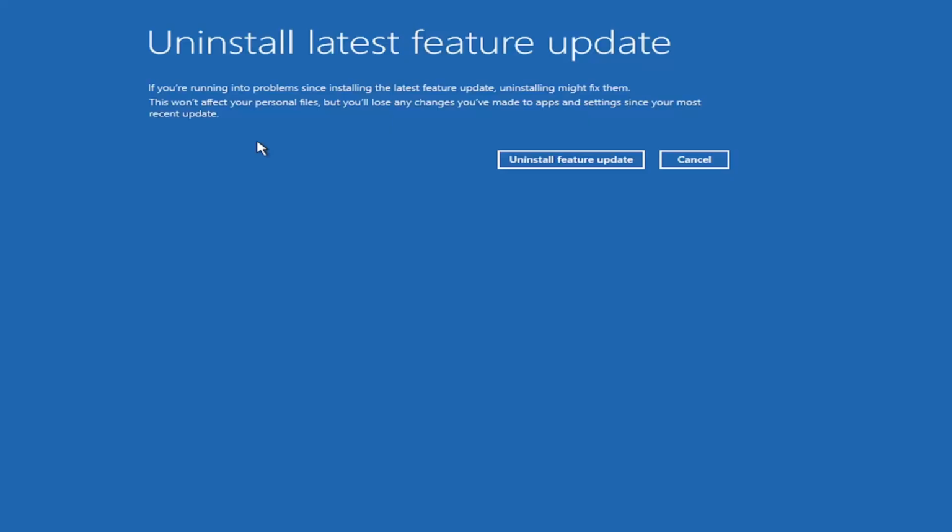It'll obviously take longer if you're going to try and uninstall the latest feature update versus a quality update, and maybe you don't need to go back that far. So just giving you guys a couple pointers with that.